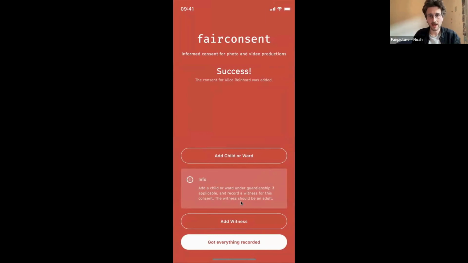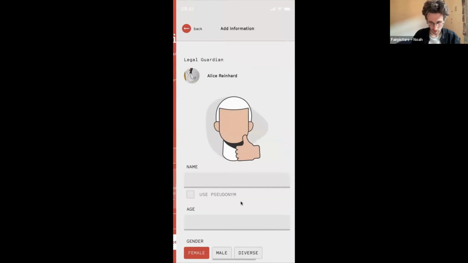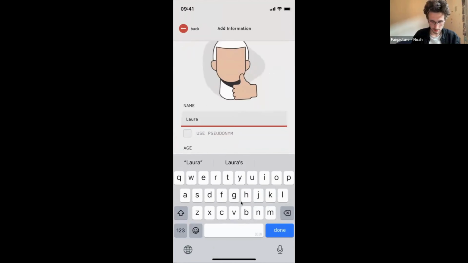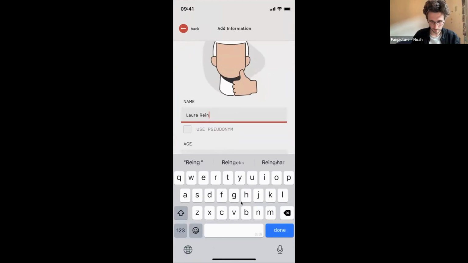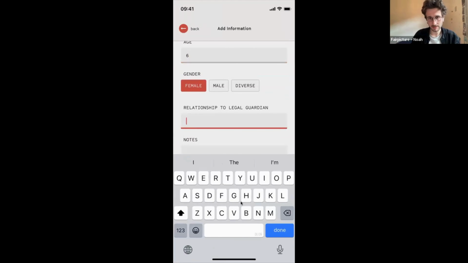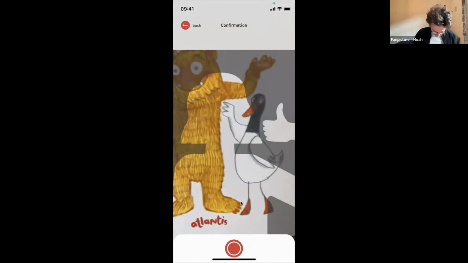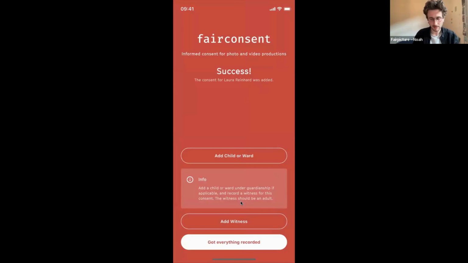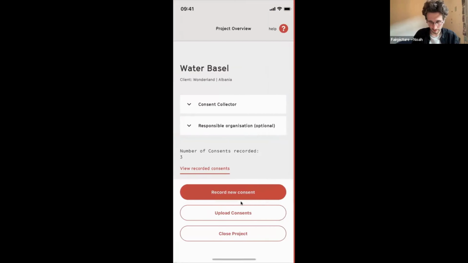And I save that. And now at this stage, I add a child or a ward. That would be, for example, Laura Reinhardt, who's 6 years old. The relationship to the legal guardian, to Alice, would be daughter. This is Laura. I will take a picture of her also. Then I click again, because I have now the consent of Alice and Laura. I click on Got Everything Recorded.